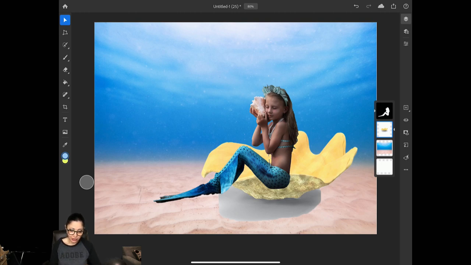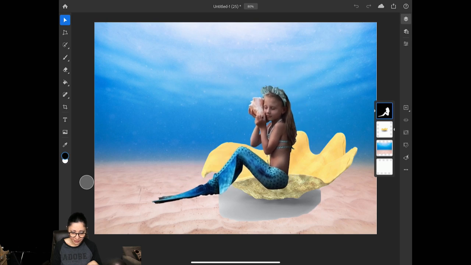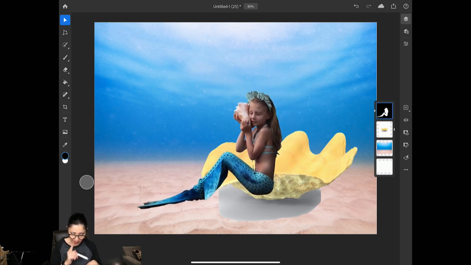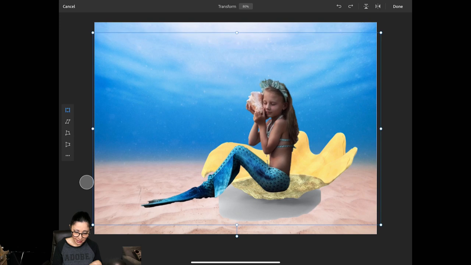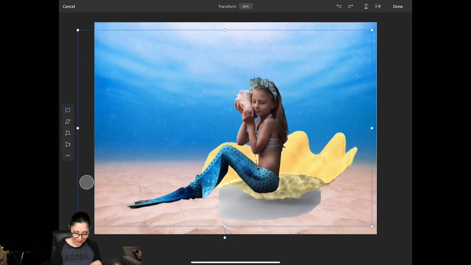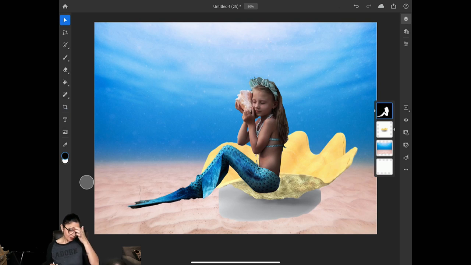What I need to do, I need to reposition my mermaid. Using the move tool, I will lift her up and I will reposition it inside the shell. But what I would like to do, I would like to scale the size up for my mermaid, just like this. Yes, perfect, done. Guys, remember we removed the background from our mermaid image and Photoshop creates a layer mask. I will make sure that I highlighted my layer mask, not the layer image icon, the layer mask icon.